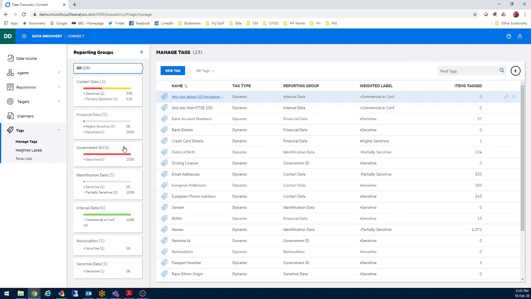Okay, so that's the definition of tags, how to create them, how to edit them, how to link them to sensitivity labels, how to create reporting groups, and how to get started. You can create them from templates to get you started. This gives you all of the PII-based ones, ready to go, and also how to use term lists.